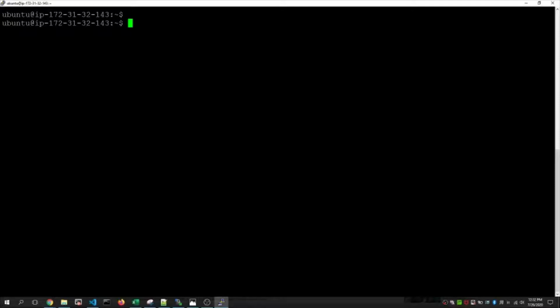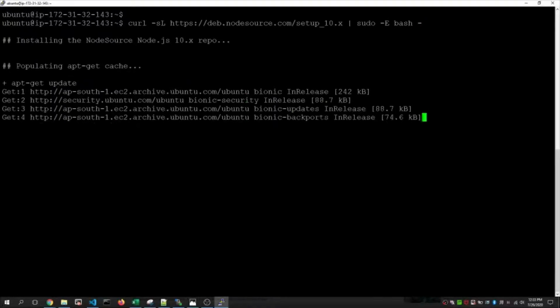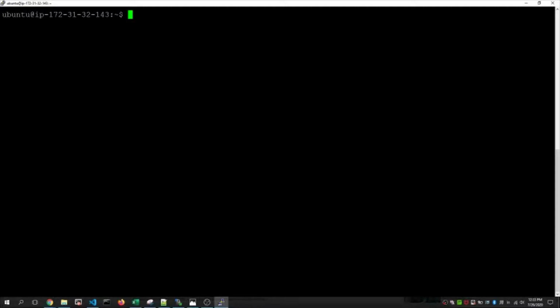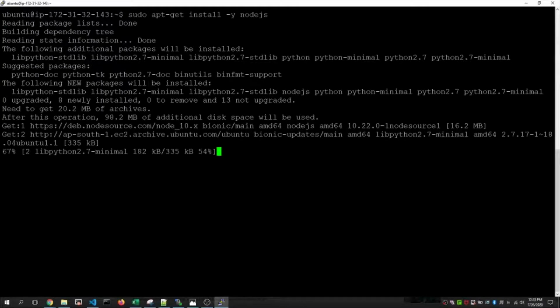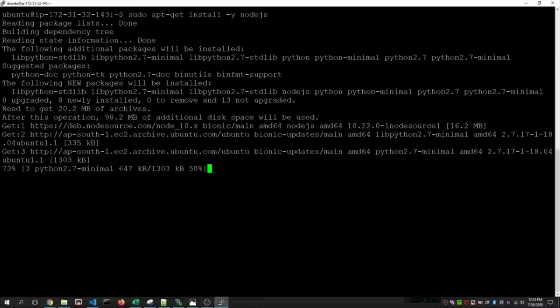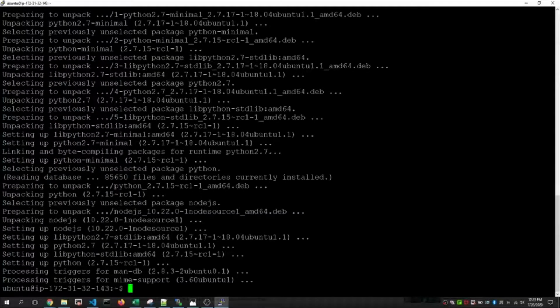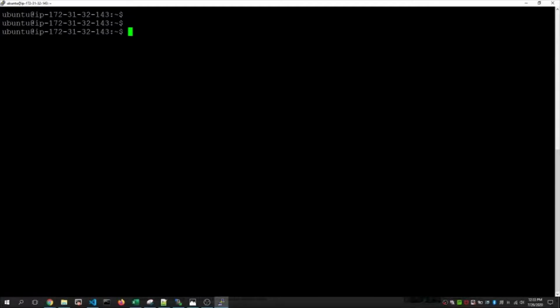So let's start on with the installation. First of all, I'll add the Node.js 10 PPA from the NodeSource. Now I'll install Node.js and NPM. So I'll be providing all these commands in the description. You can check that to create a MEAN stack development environment in your EC2 instance. So NPM and Node.js have installed.